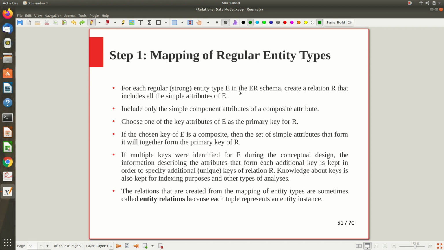So first of all, when you are mapping this entity to a relation, you are mapping all the simple attributes. All the simple attributes you can simply map. Okay, now when it comes to composite attributes, what do you have to do?